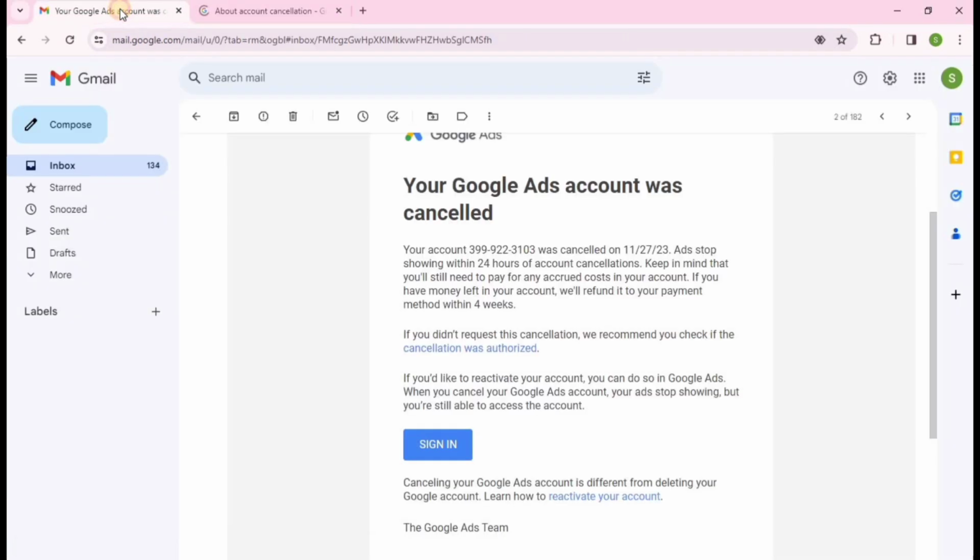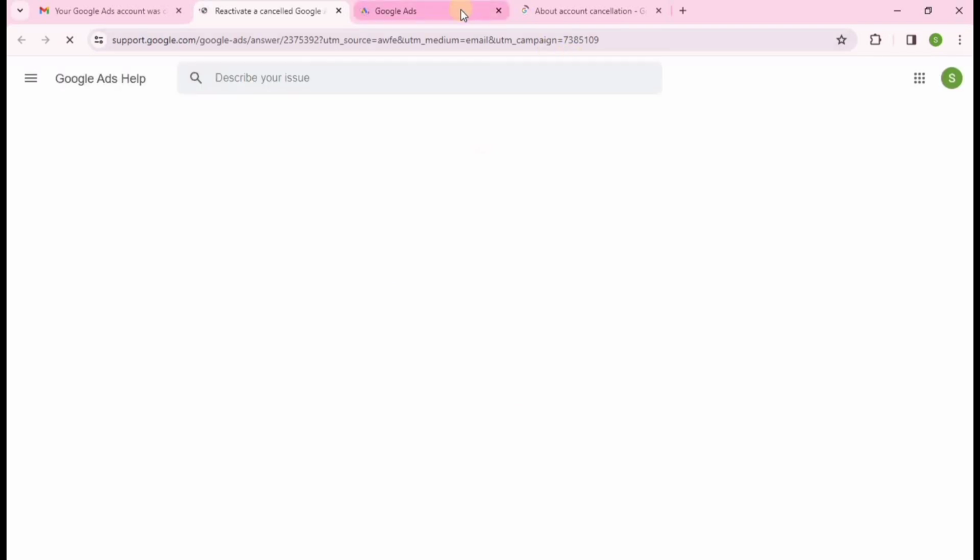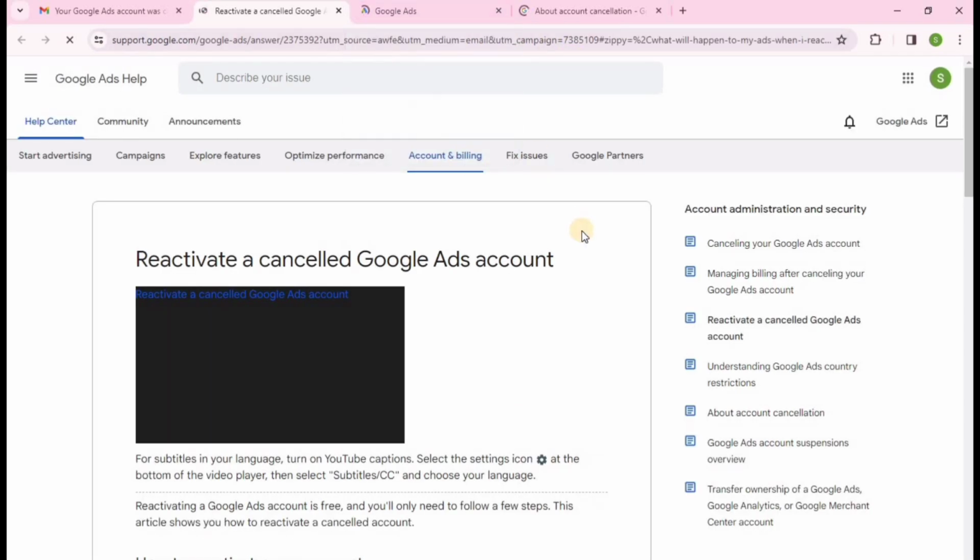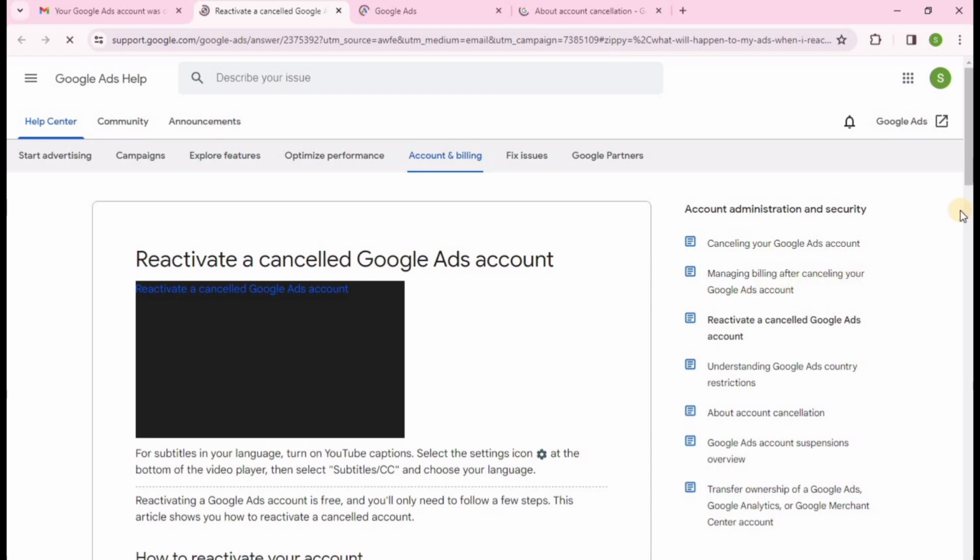The reactivation process is free and it takes a few steps. When you cancel your account, all your active ads stop showing. Keep in mind, if your Google Ads account hasn't spent in more than 15 months, it will automatically be considered inactive and will be cancelled.